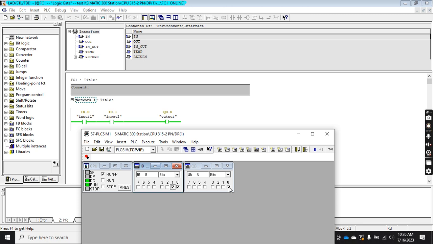This way you can make any logic and simulate it in this simulator of the Simatic Manager. This is a very good tool.